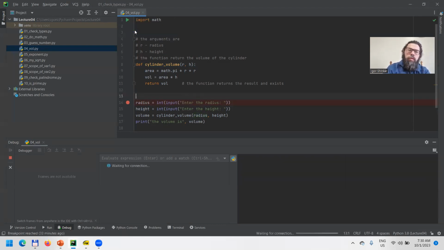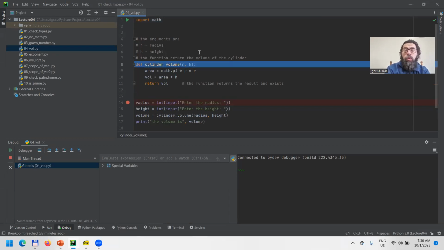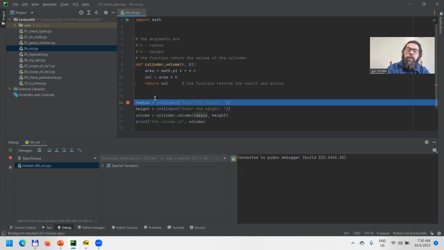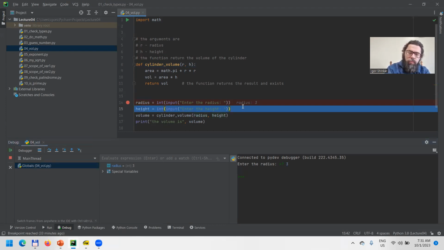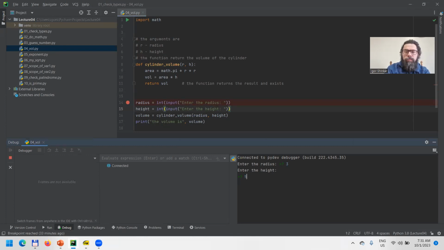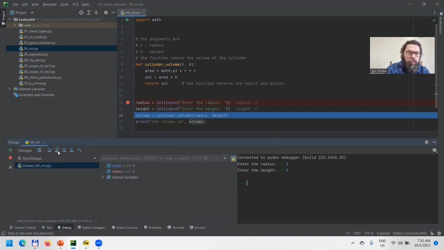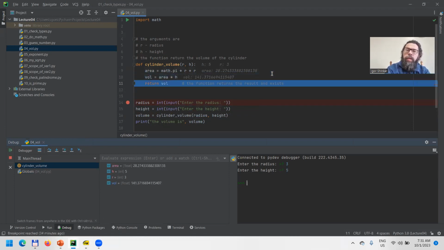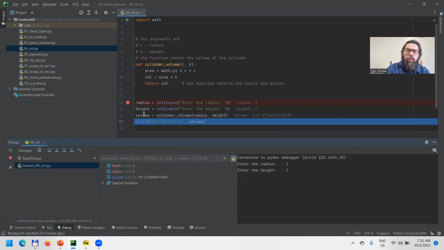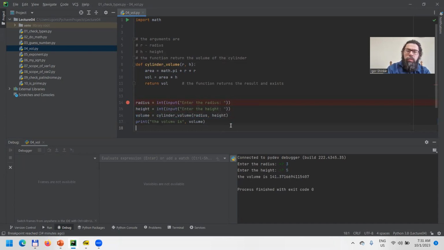When I run the debugger, it sees, oh, that's a function. I'm not going inside, I'm going to the main body of our program. Okay, so first give me the radius. Let's say radius is, I don't know, 3. Give me the height. Let's say height is 5. Now I have a button called step into, it's F7. Step into will go inside the function. We first compute the area, then we multiply area by h. The volume is, well, this number, and we return the volume. When we return, this variable gets whatever the function returned. Okay, so here volume is 141 point something. We print the volume.